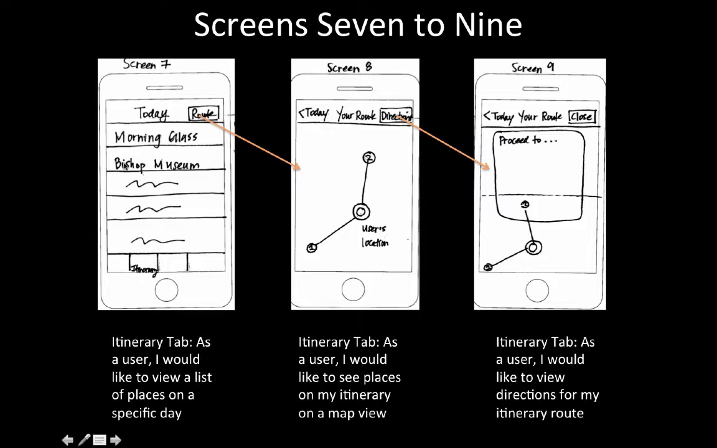If the user presses the route button, he or she is brought to a map view that allows the user to see the route for the day. The order of your route is determined by the placement of the venue in the table view in screen 7. So in this case, Morning Glass is location number 1, and then number 2 is Bishop Museum.